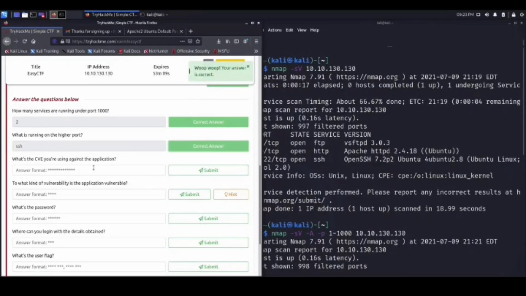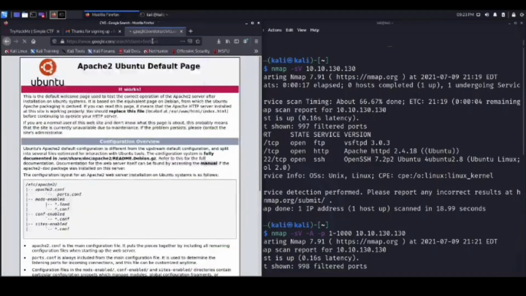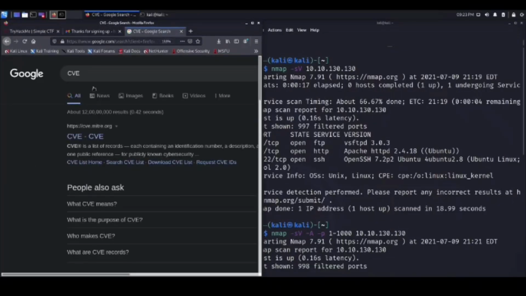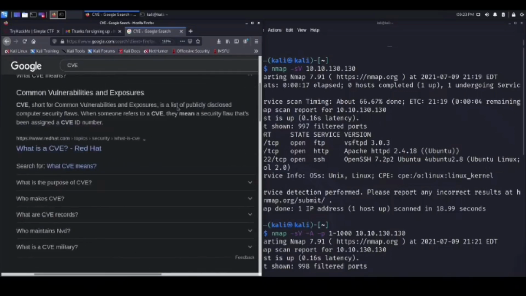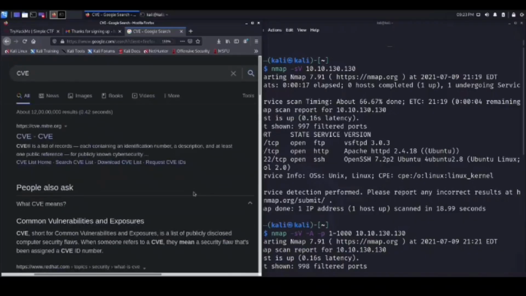So now it asks what CVE you are using against the application. So what is a CVE? Well, you can obviously Google it. CVE is short for Common Vulnerabilities and Exposures, and it is a list of publicly disclosed computer security flaws. When someone refers to a CVE, they mean a security flaw that's been assigned a CVE ID number. Whenever a flaw is found in a computer program, an operating system, or a website or anything else, when verified, it is given a CVE number, and by that number we can identify what exploit that is.